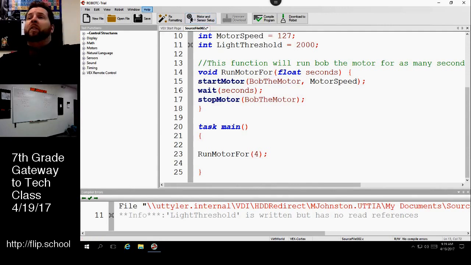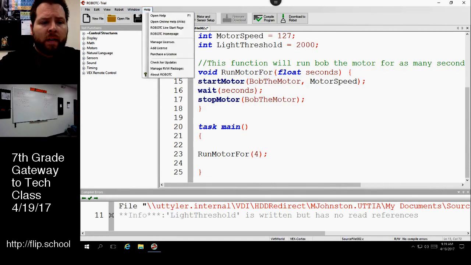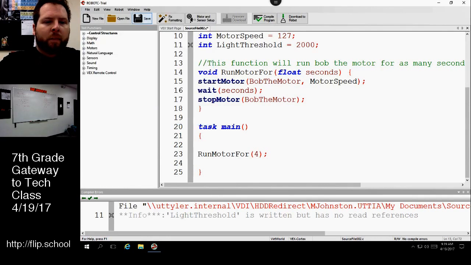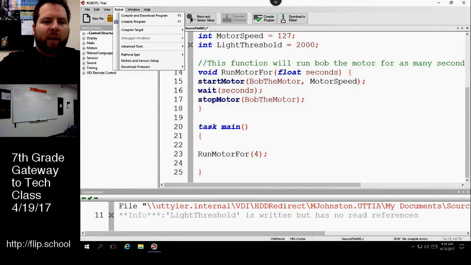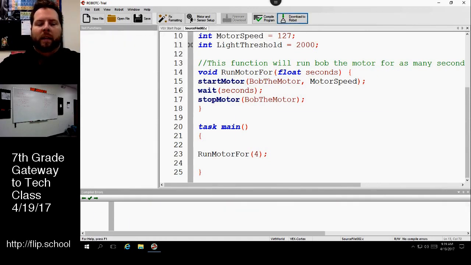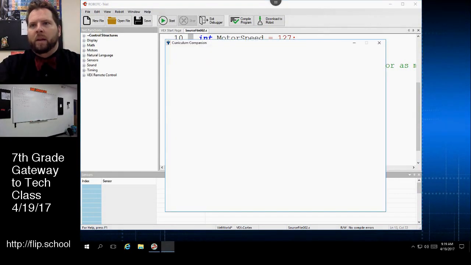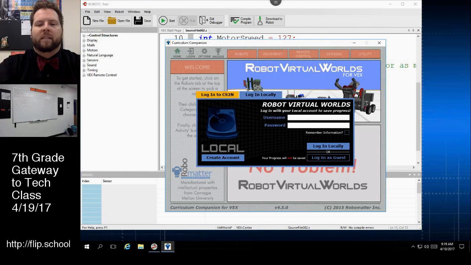Oh, here's something you can do on your Chromebook. I don't know if we still have the virtual worlds. If we still have the virtual world set up, then you can go to robot, compile, target, virtual worlds, and then when you say download the robot, it'll launch that virtual world. You guys remember this, right? It's been in all my login as guest.